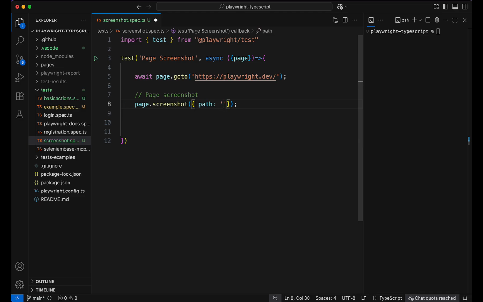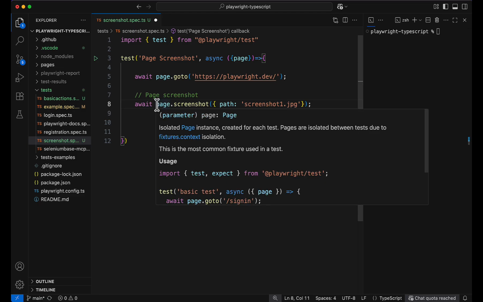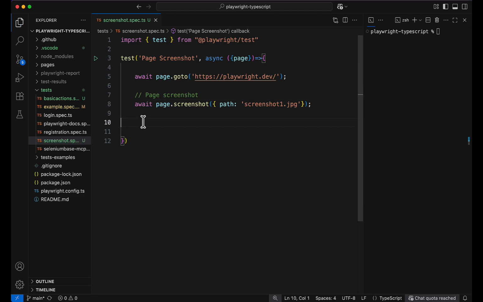Let's say I will call my screenshot screenshot1.jpg. We have to mention an await also, because we wait for the screenshot. And that's it. We don't need to wait any more. Close the driver also.